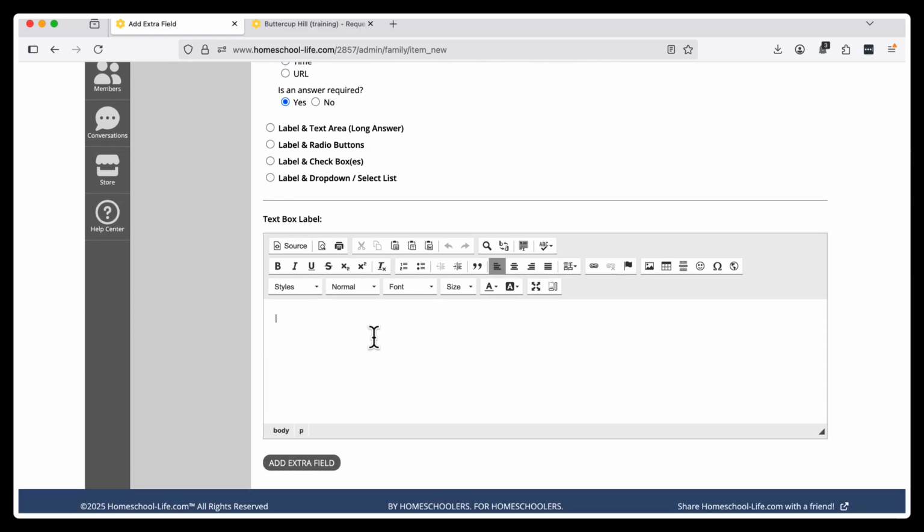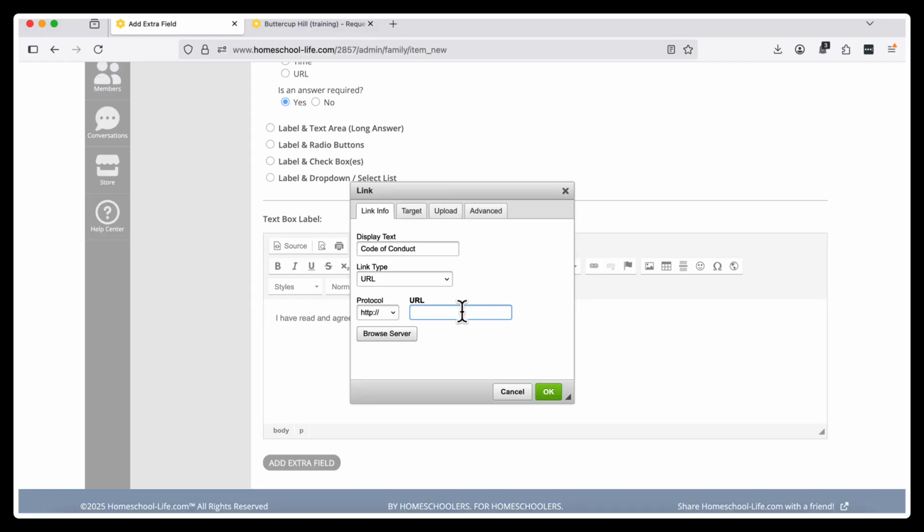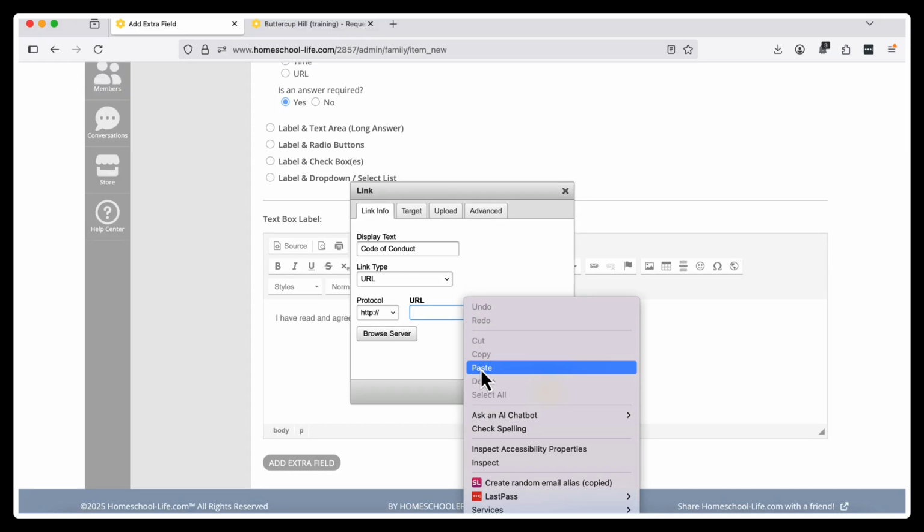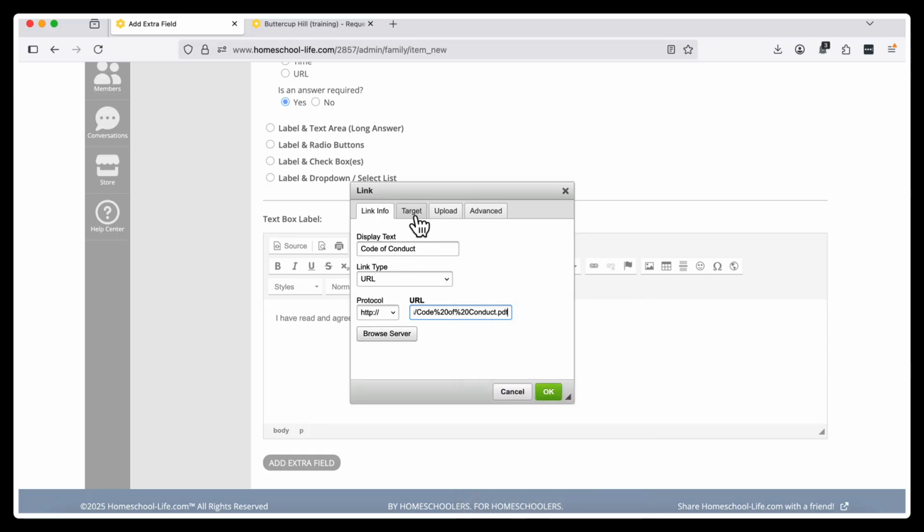For the label, we're going to say I have read and agreed to the code of conduct. Now, I want these words code of conduct to be the words that are clickable. So I'm highlighting those. I'm selecting this little chain link icon, and I'm pasting that URL that I copied a minute ago. Now, I'm going to the Target tab.